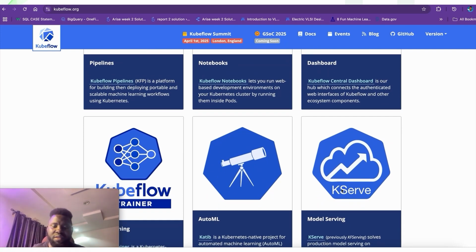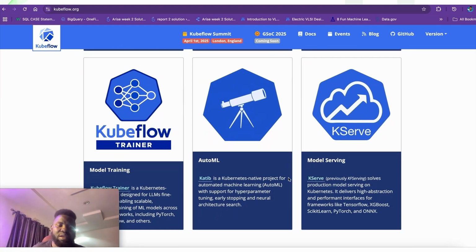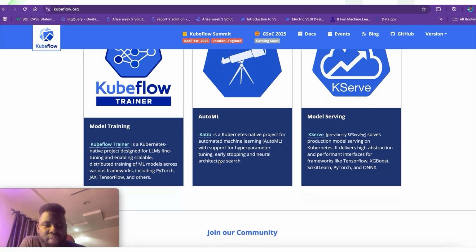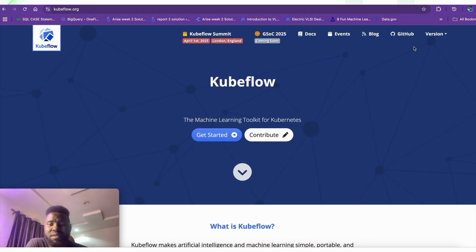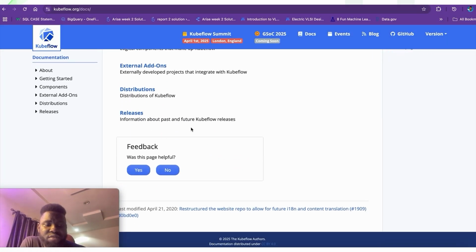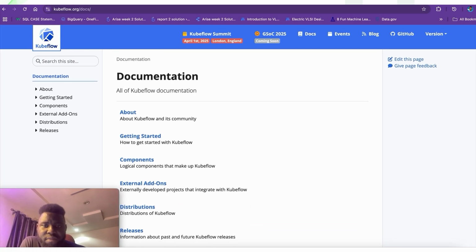There's also KServe, more or less like TensorFlow Serving, AutoML. You know, there's the model trainer. So these are packages, software, documentation that you definitely want to explore on how to use them.